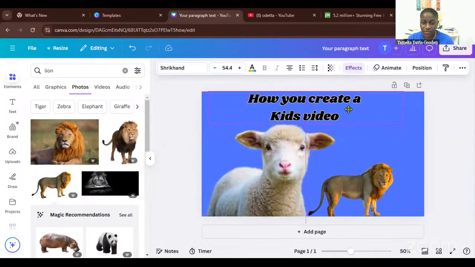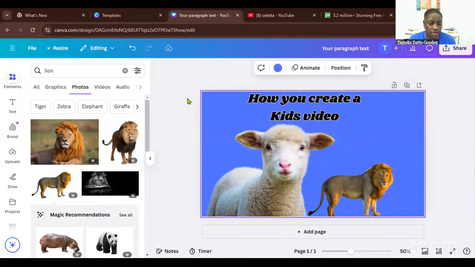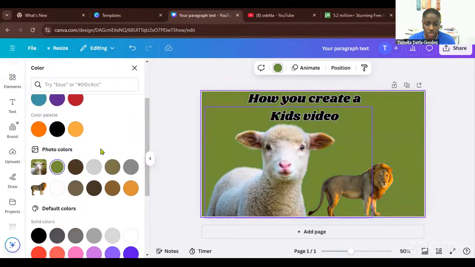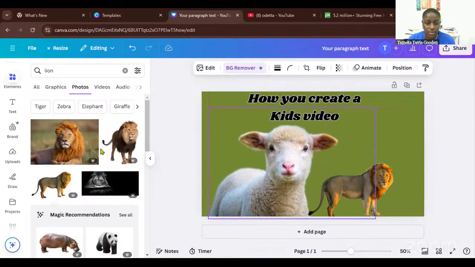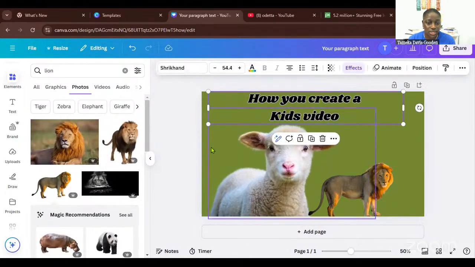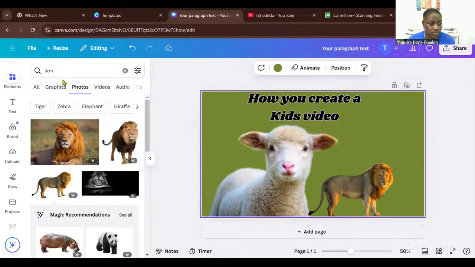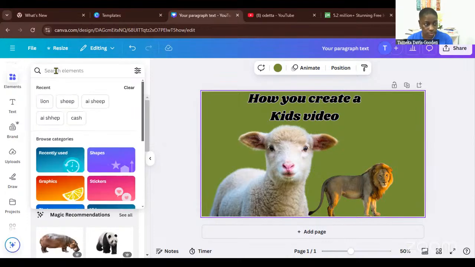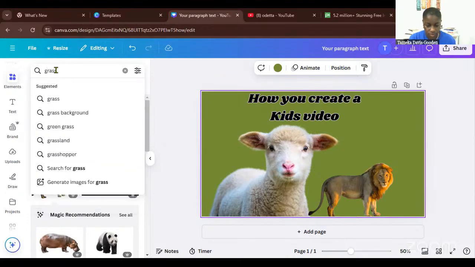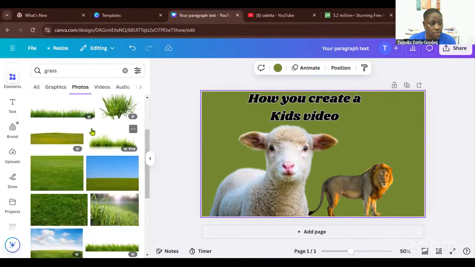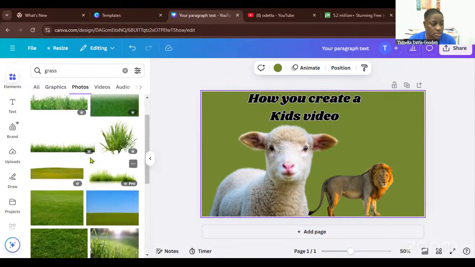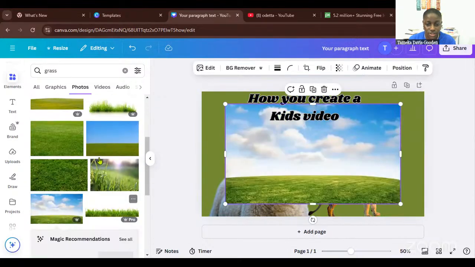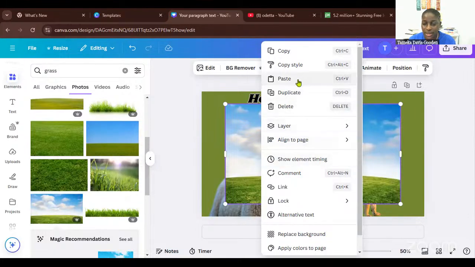And if it's a kids video, what I'm going to do, I'm going to change the background to, since we have a sheep there, we're going to change it to green. Okay. Then I'm going to add a little texture to the background. Grass.